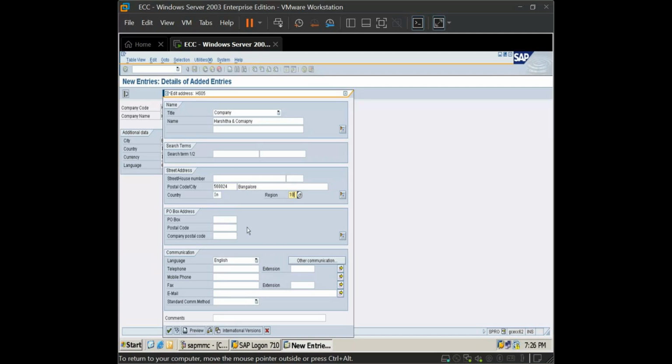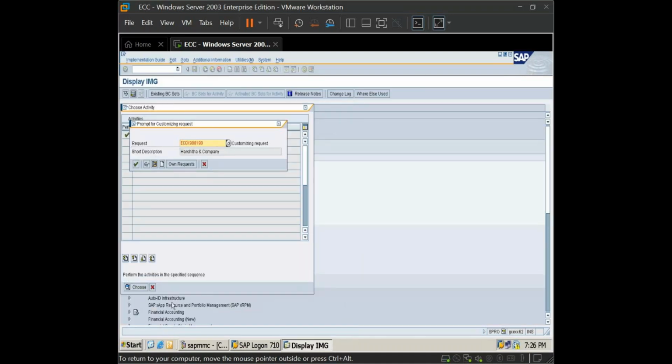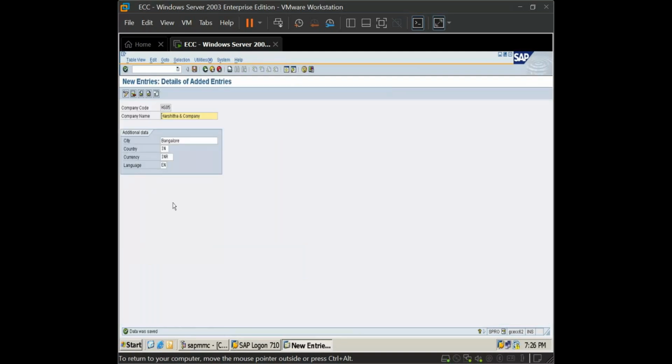You have given it? Yes, I've given it already. Okay, ma'am. Then come down. Tick mark is there. No, full down, the last of the screen. Yes, there. Customizing request. So you have to create. I think you have not created. Is it your company? Yes, ma'am, it's my account. Okay. Click on the tick mark. Yes, data is getting saved. Yes, ma'am, it's all done.